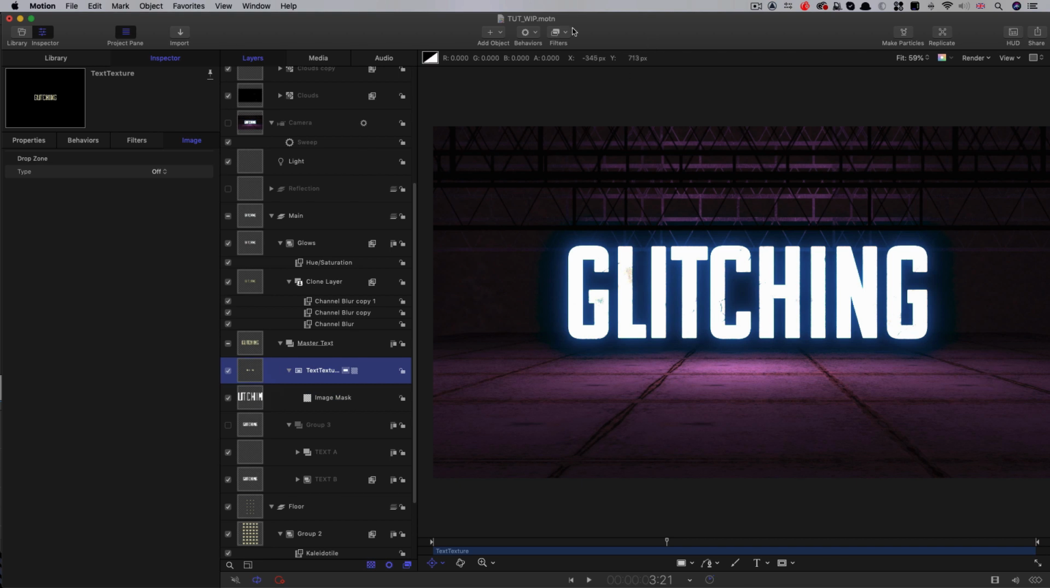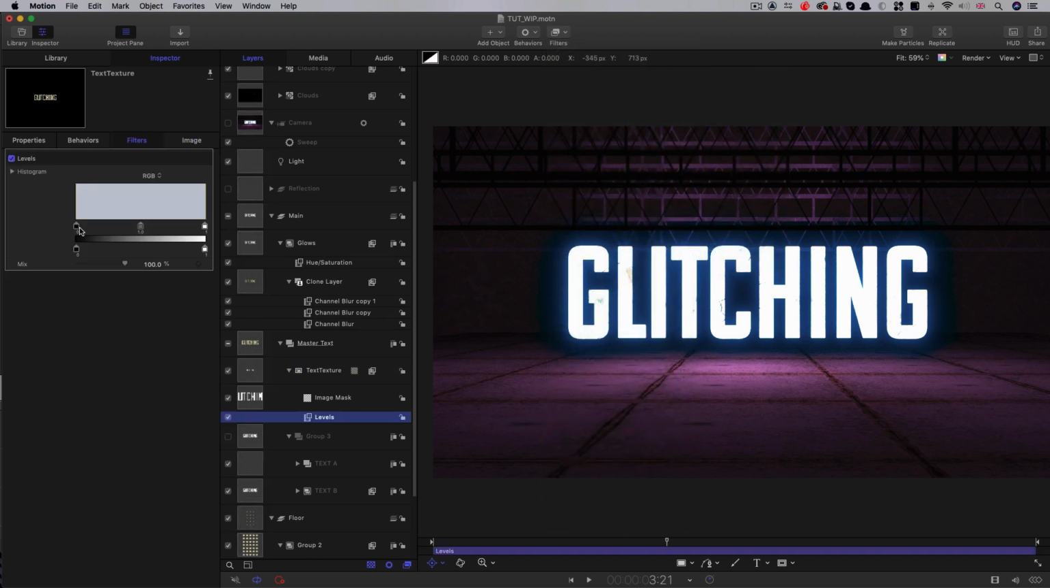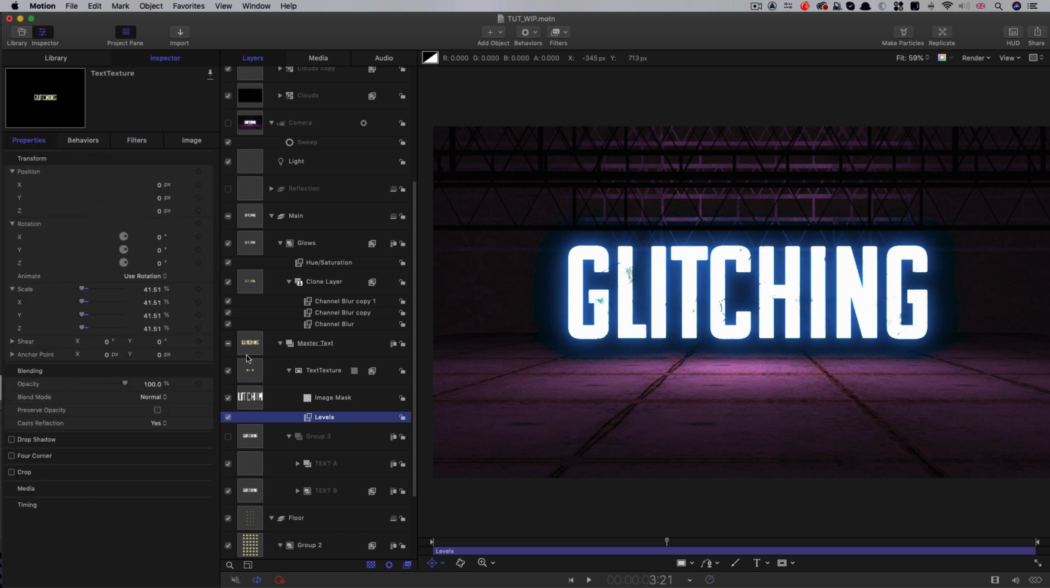Then let's add a levels, color levels, and let's just bring the black in quite a bit because we want to start seeing that texture like that. And then let's just adjust the texture scale. So I'm going to go for about 100% on X and leave it as it was. So I think that's improved things a bit.